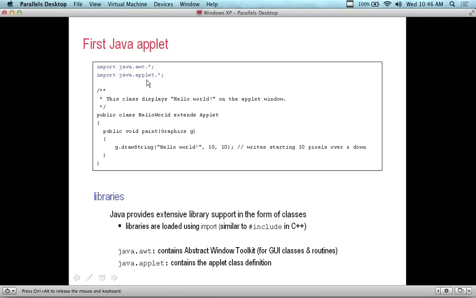So the library is here. Java provides extensive library support in the form of classes. So we use the import here, which is the import up here, which is similar to the include in C++. And then the abstract window toolkit is for the GUI. Graphics is actually part of the abstract window toolkit, and it contains the applet class here.